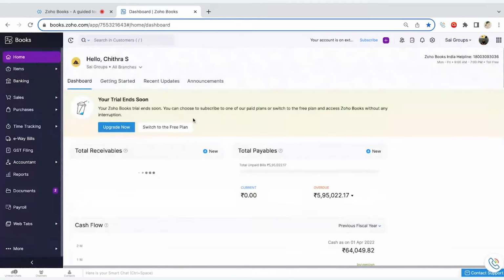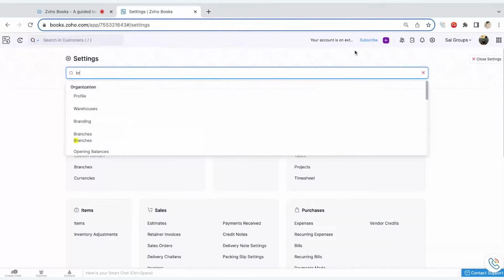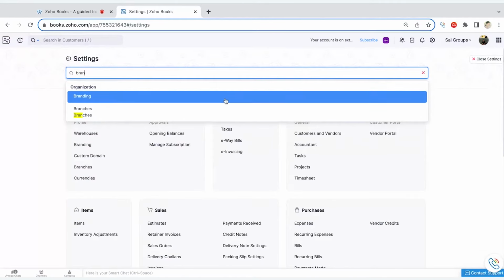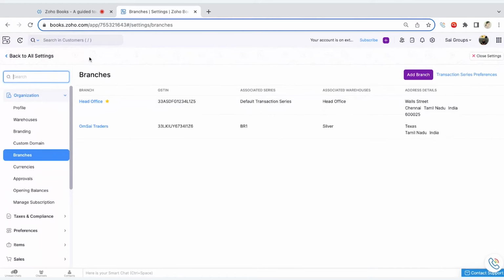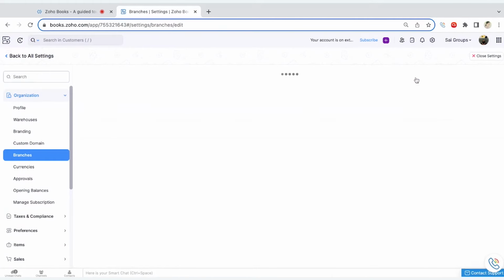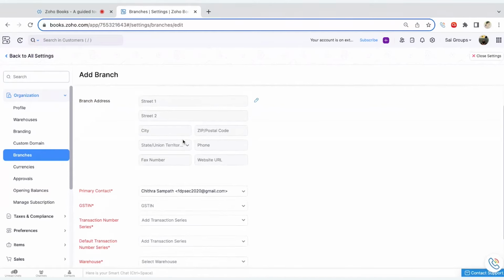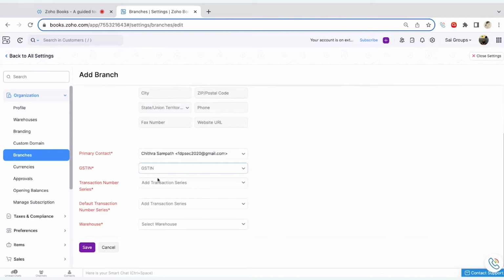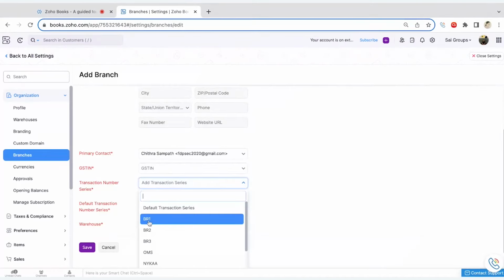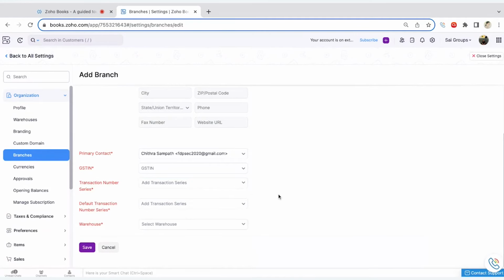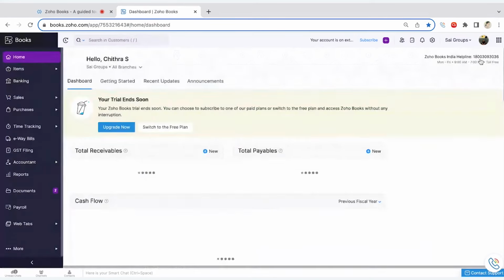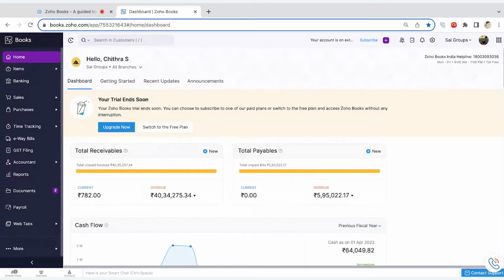Once you've configured the GST settings, in case you have multiple branches in your organization, you can configure the various branches by once again going to settings and the branches option, from where you can add your branch details. You can mention the branch name, the address of your branch, the GSTIN number, and you can also configure a separate transaction series, which will help you to track the transactions created between multiple branches. Having done these initial settings like organization profile, configuring the taxes, and adding the multiple branches, you can start using Zoho Books to maintain your day-to-day accounting.